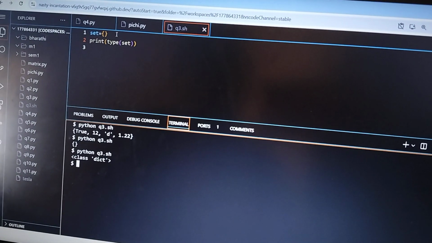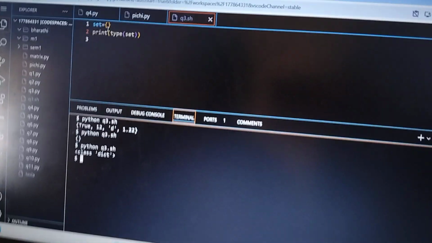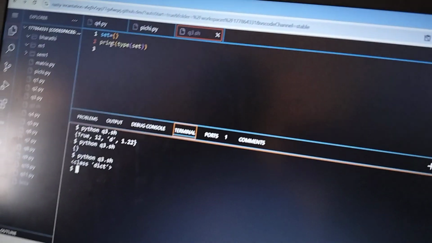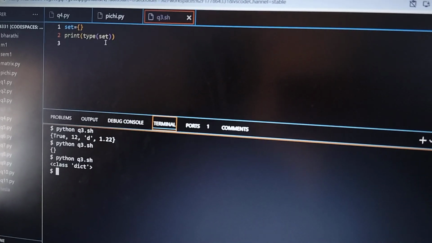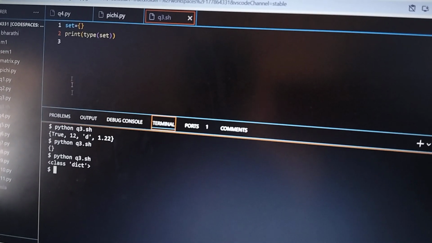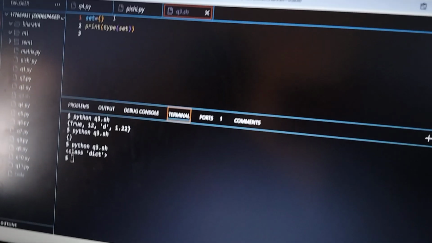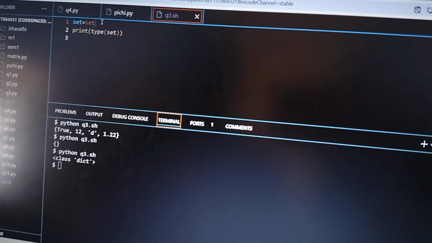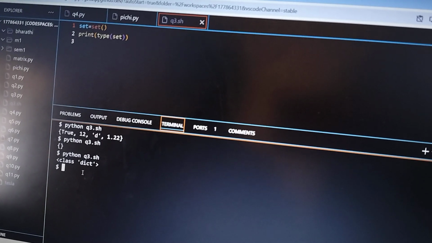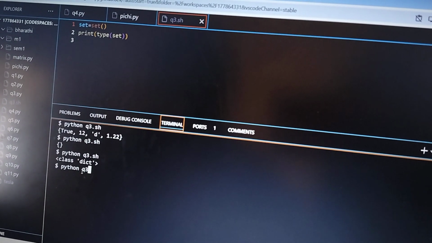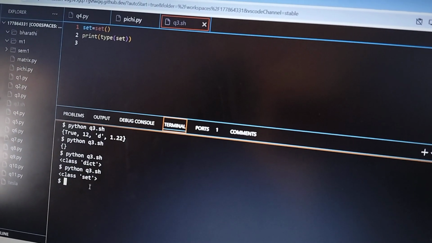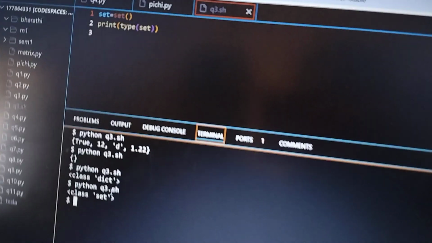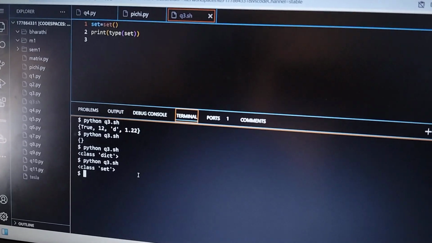If you want to print an empty set, generally you may think this indicates an empty set, but no, this is wrong. Let us show that: if you enter type here, it gives the class as dictionary, it doesn't say it is a set. So if you want to print an empty set, you should write like this. Let us run this. See, you have observed that. So if you want an empty set, you should write like this, otherwise it will be accepted as a dictionary. So this is about sets.